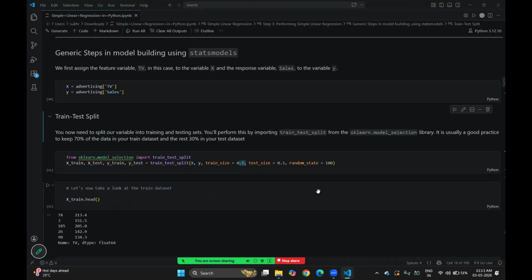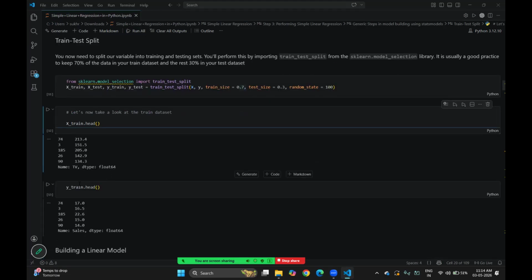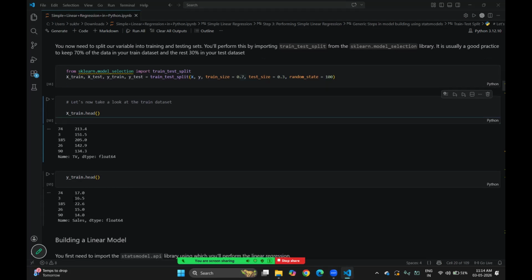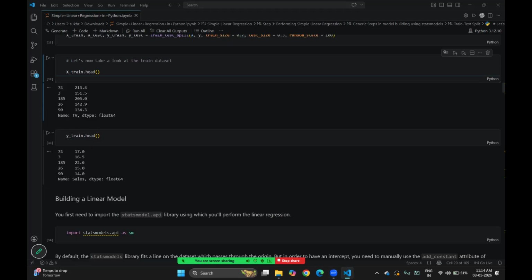Now, after I have split the data on the basis of train and test, I have come up with the X_train as the data given here. This is the TV and this is sales, and this part of the data is now used for training the model. If I talk about y_train, this is the data for the y training. Now we have to make the linear model.